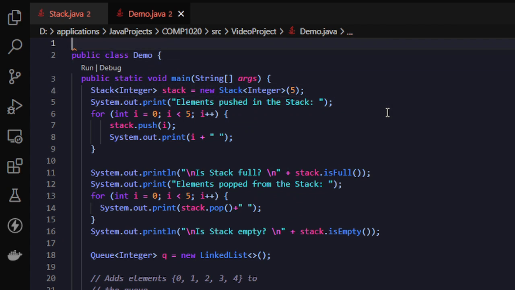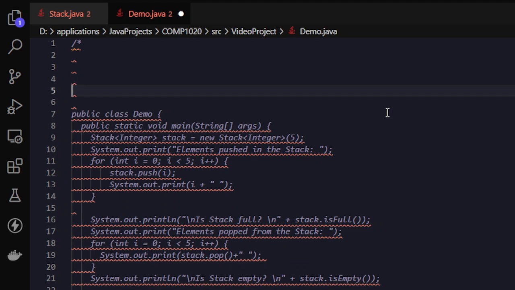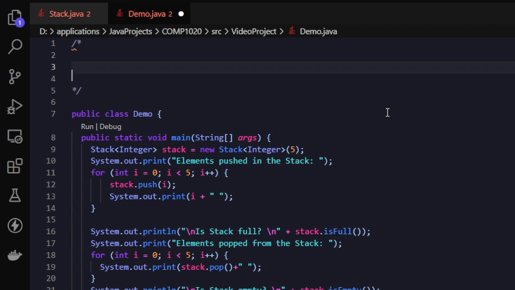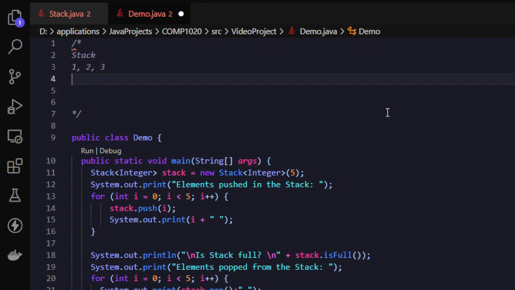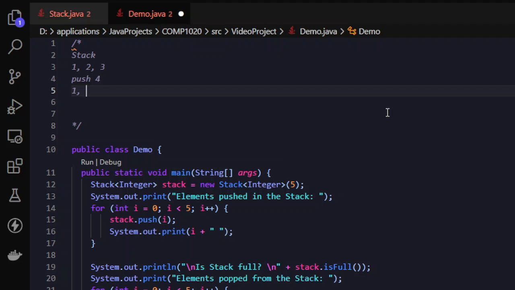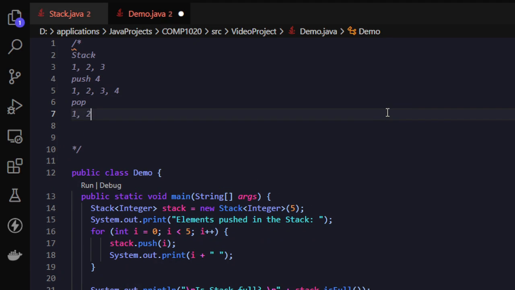Let's say this is my stack. In the stack, I add, let's say, 1, 2, 3. Now I want to push 4. So it will be 1, 2, 3, 4 now. Let's say I pop. It will pop and it will be 1, 2, 3.